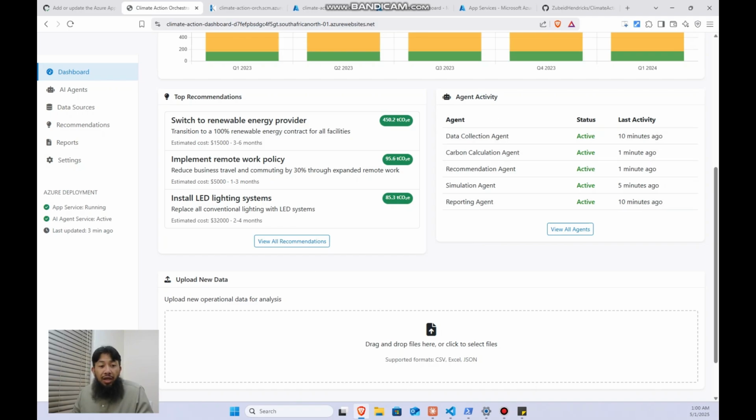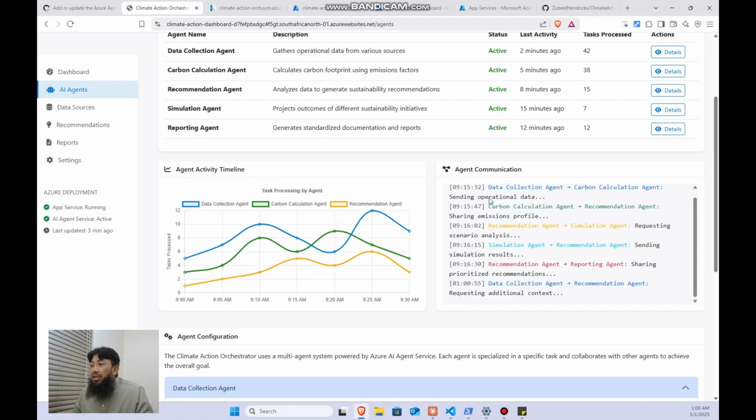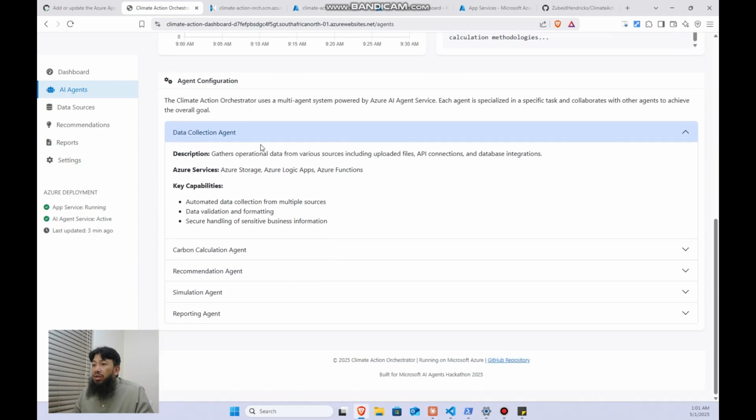Then we have our AI agents, our multi-agent architecture, which essentially makes the solution unique, powered by Azure AI Agent Service. Let's look at the agents page so we can see what we have. We have the data collection agent, the carbon calculation agent, a recommendation agent, a simulation agent, and the reporting agent. We can view all our agents over here. As you can see, our agents are calculating in real time, and these are the recommendations that they produce. If you want to know more about it, you can actually read on it.